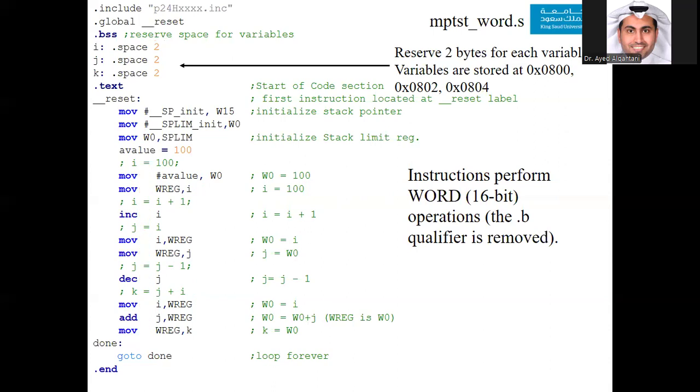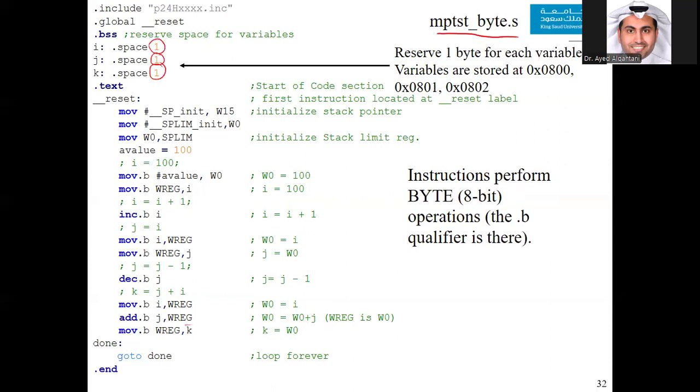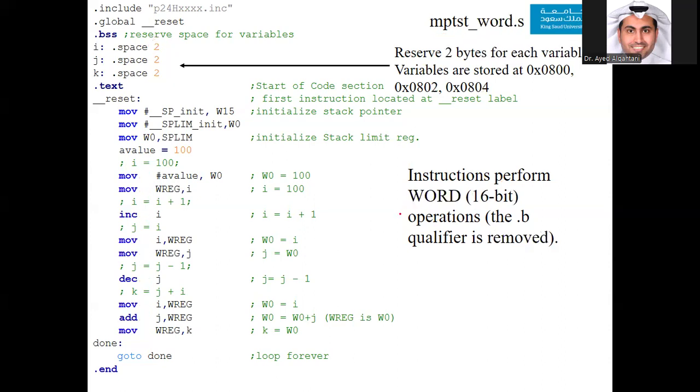To indicate this quickly, what we say is, if it is an 8-bit operation or an 8-bit variable, we say that these instructions perform a byte operation. While for the other one, the instruction performs a word operation, or a 16-bit operation.